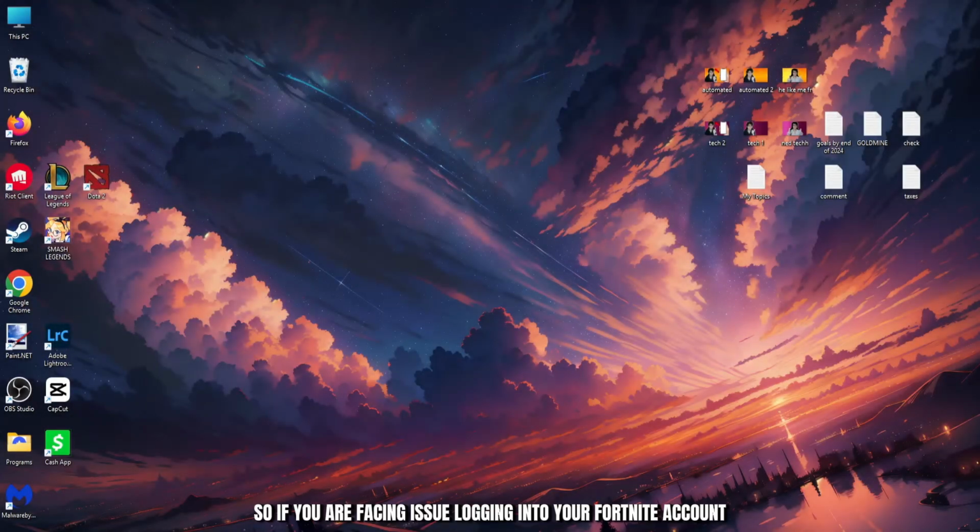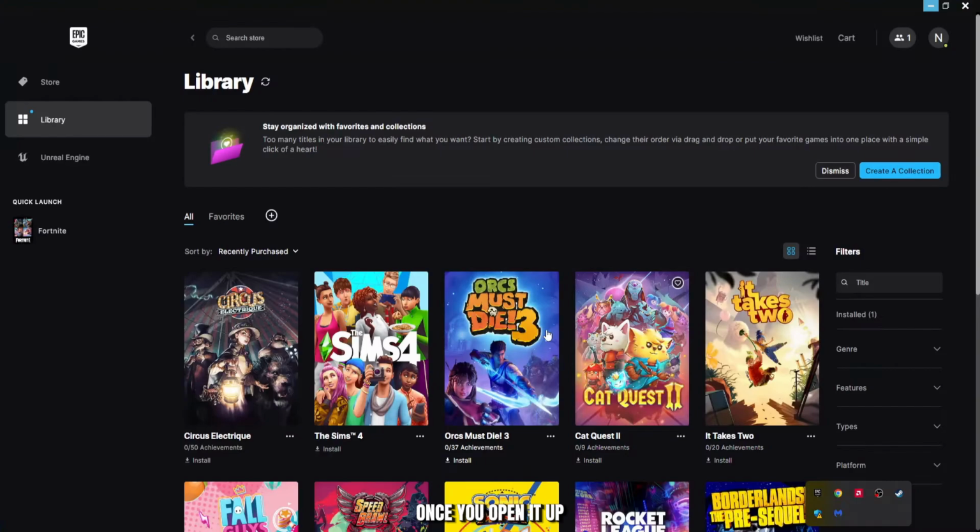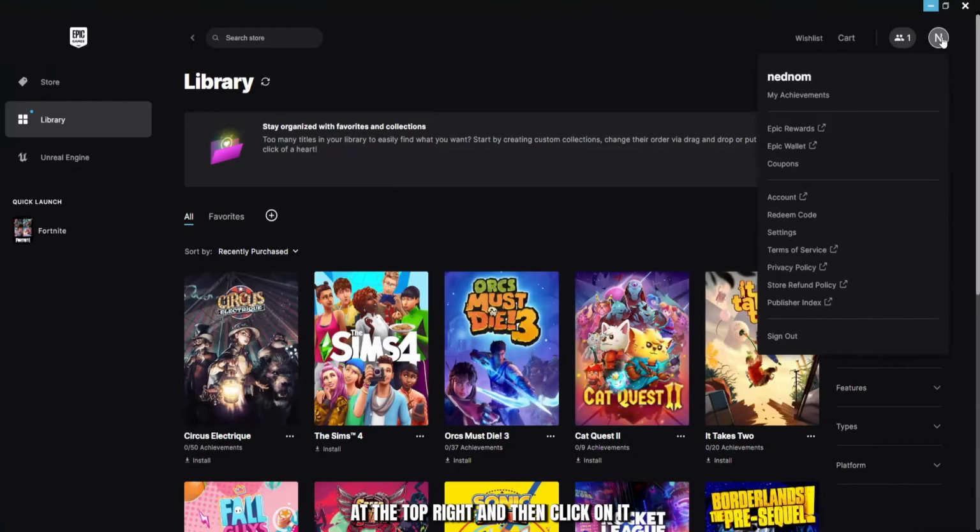So if you're facing issues logging into your Fortnite account, the first thing you do is open your Epic Games launcher. Once you open it up, you are just going to have to hover your mouse over to your profile at the top right, and then click on it. After that, you are going to have to find settings right below redeem code and go to settings.